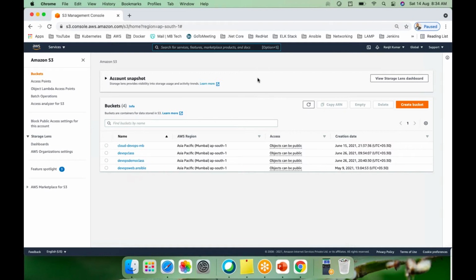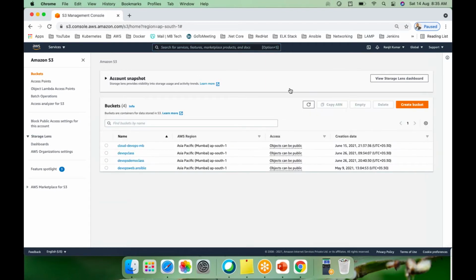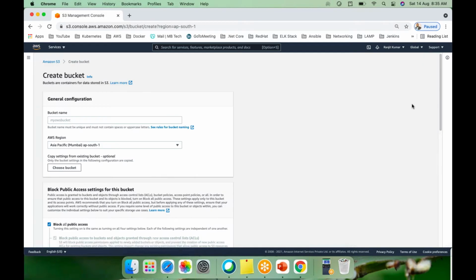When you click on S3, you land on the dashboard, and you can see buckets, access points, Lambda access points, everything. We'll discuss these details more when we create buckets and work on them. You can see the create bucket option here. As I told you, whatever we do, we do based on the bucket only. Whatever we create, we put into a bucket. So go ahead and create a bucket.